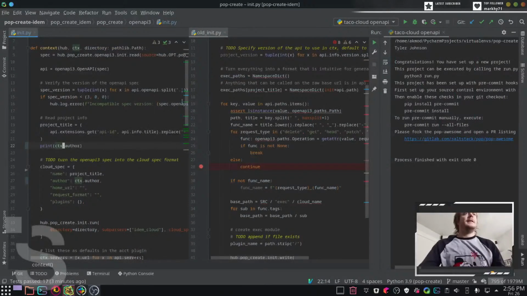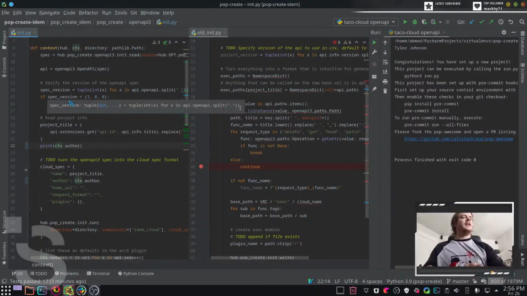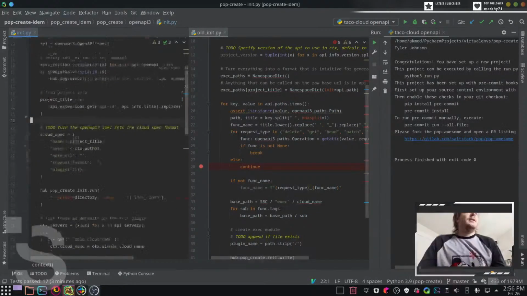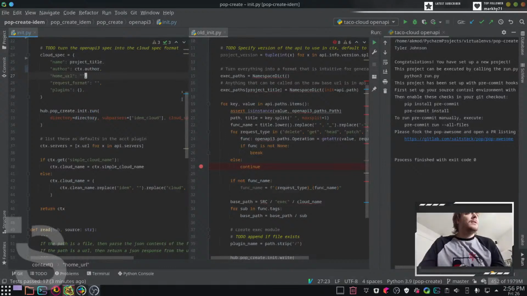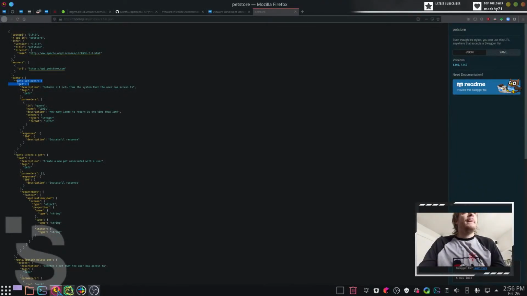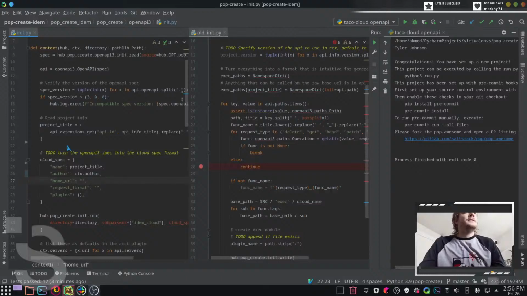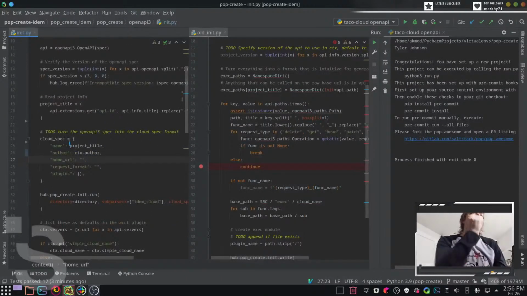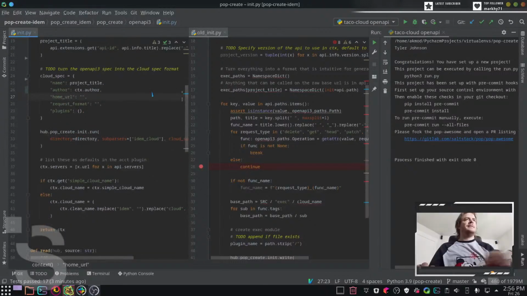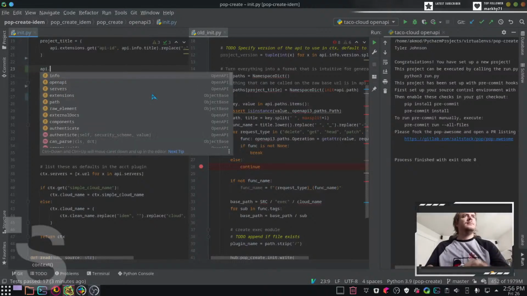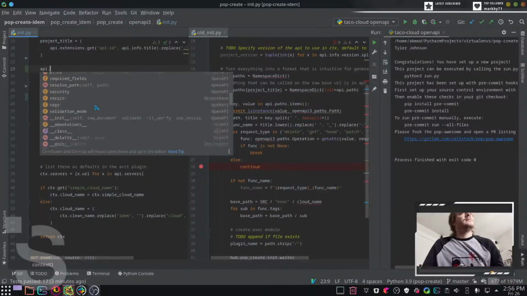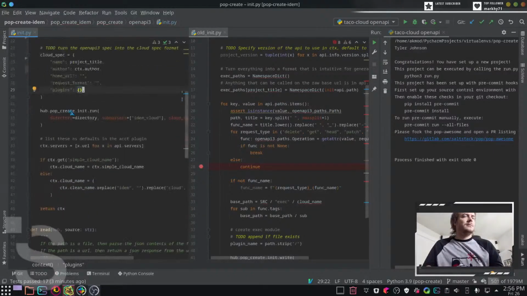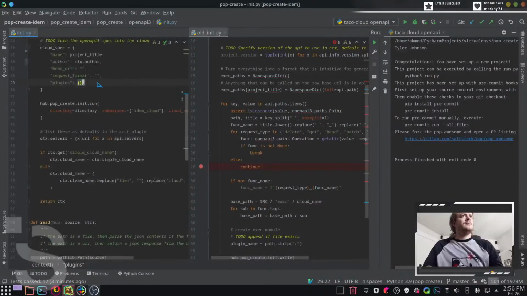Okay. Now that bug doesn't exist on the version of pop create you get from PyPI. Okay. Well. Not quite the same servers. Skip that one for now. Okay.